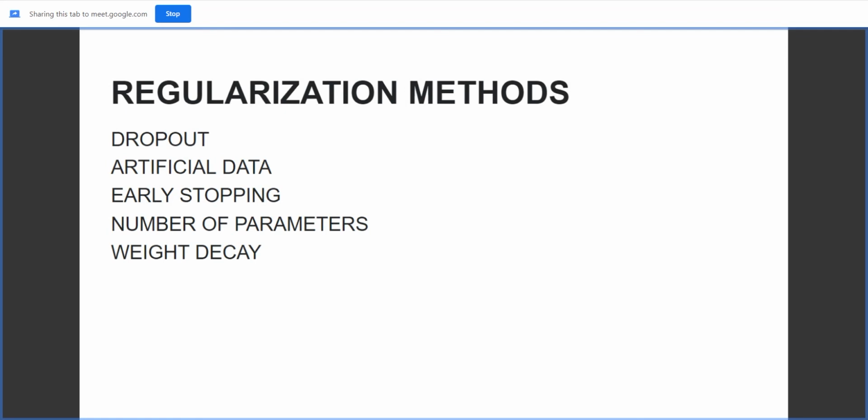Regularization methods in CNN. Regularization is a process of introducing additional information to solve an ill-posed problem or to prevent overfitting. CNNs use various types of regularization: dropout, artificial data, early stopping, number of parameters, and weight decay.